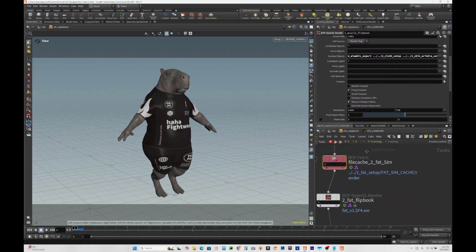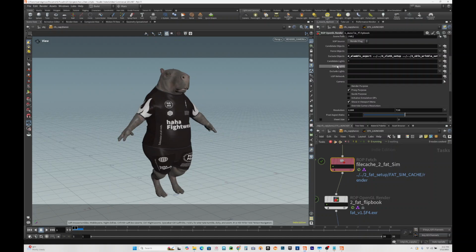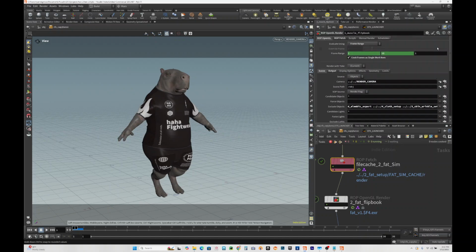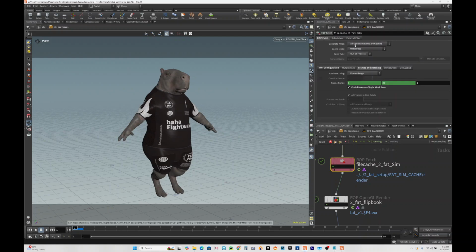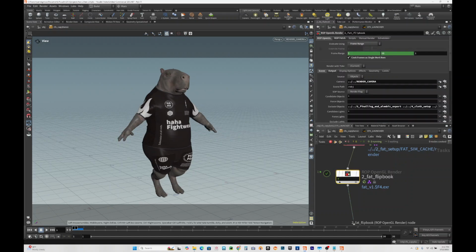And then we're starting our fat. So this is another ROP fetch node. This is pin. And we're going to wait for all upstream items are cooked. Then we're going to write, frame range. We're going to cook frames as a single work item. This is our ROP path, fat setup, fat sim, cache, render. Fat flipbook, which is the same thing this time.